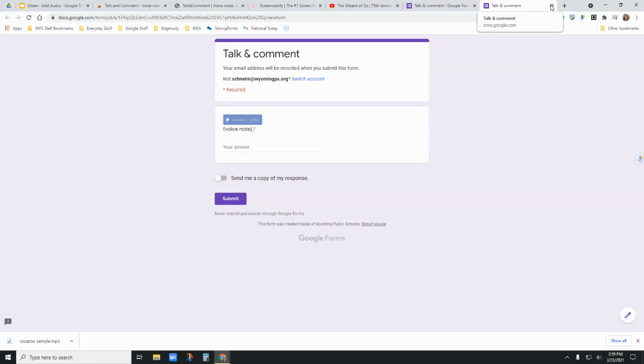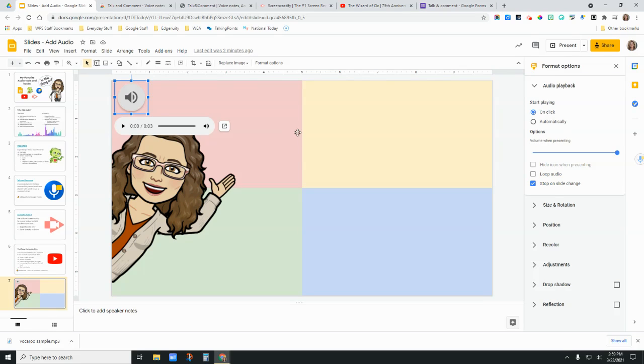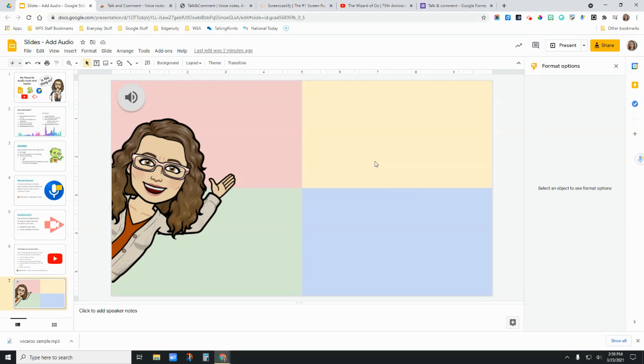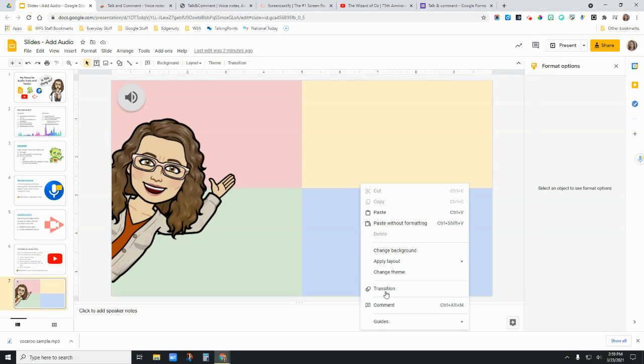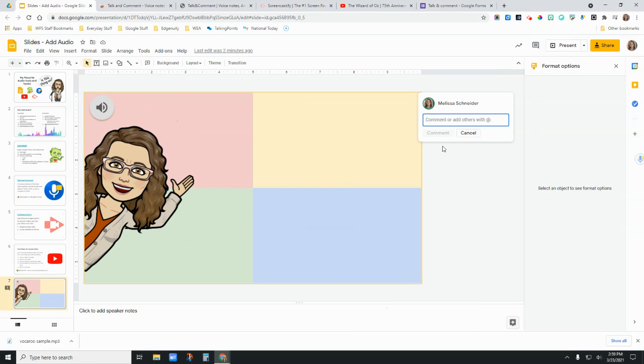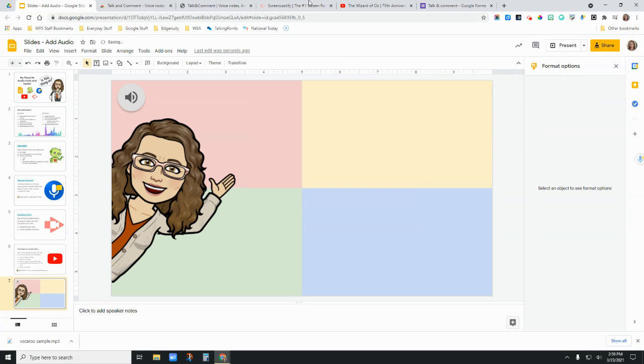So I love TalkingComment for that. It's also great if you want to add comments to a Google Doc. If you're giving students audio feedback, you can just insert a comment and paste your link. And when the students get it, they'll be able to hear your voice comment right in their comment. So it's really handy in that sense. So I love TalkingComment for that option.